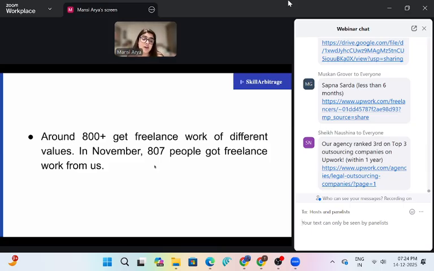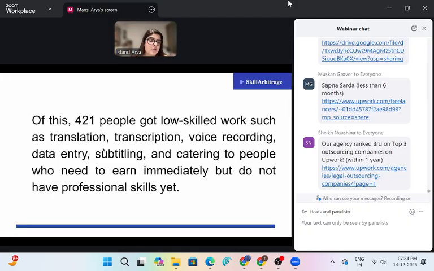Around 800 people got freelance work of different values. In November, 807 people got freelance work from us. Of this, 421 people got low skilled work such as translation, transcription, voice recording, data entry, subtitling, catering to people who need to earn immediately.